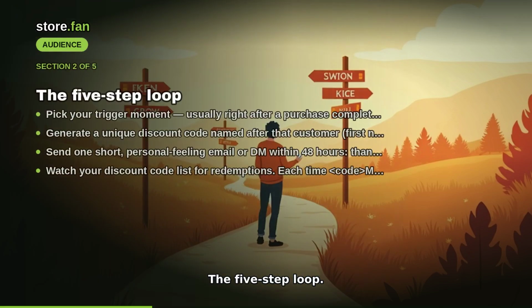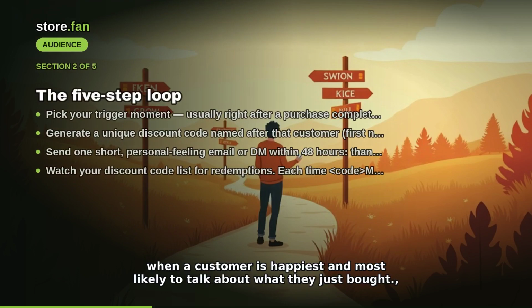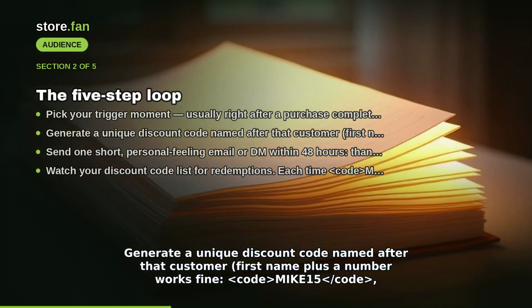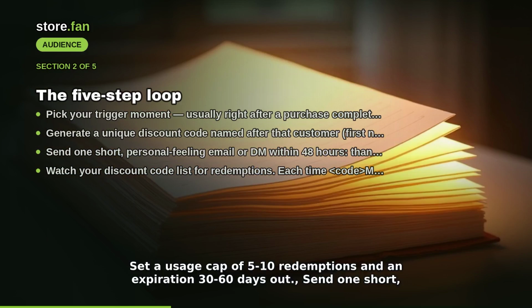The 5-step loop. Pick your trigger moment, usually right after a purchase completes, when a customer is happiest and most likely to talk about what they just bought. Generate a unique discount code named after that customer. First name plus a number works fine. Mike15, for example. Set a usage cap of 5 to 10 redemptions and an expiration 30 to 60 days out.